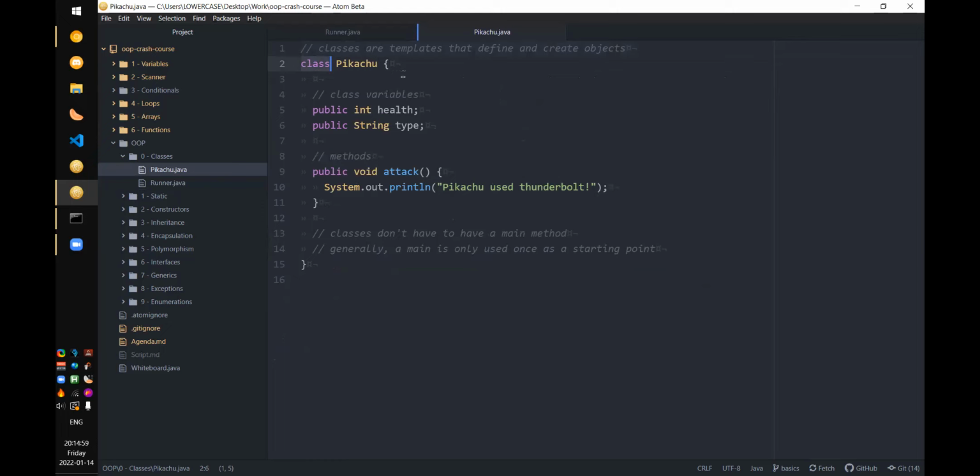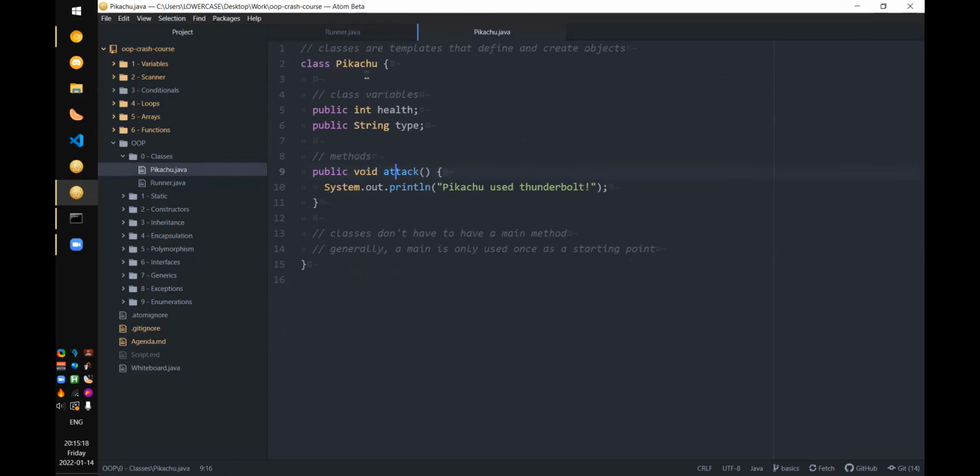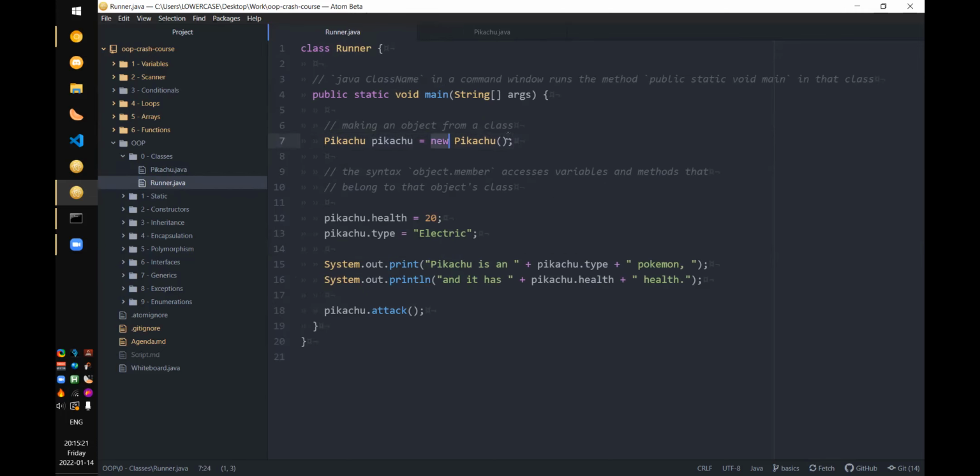And then each of these templates can say that every single Pikachu needs to have a certain amount of health. Every single Pikachu also needs to have a type. And we also have a method in here. So in this case, we just have an attack method and that calls that. And this is the syntax for creating an object from a class. So we have this class Pikachu, and then we just want to make a new one.